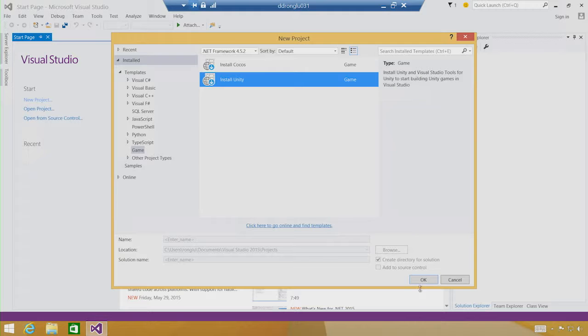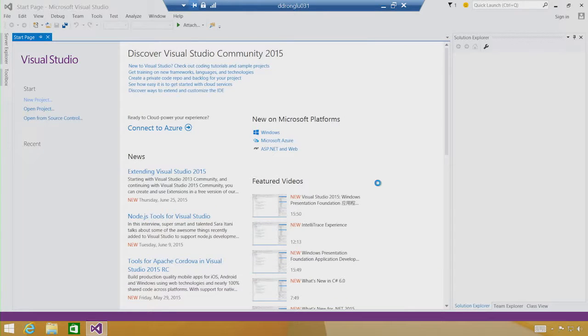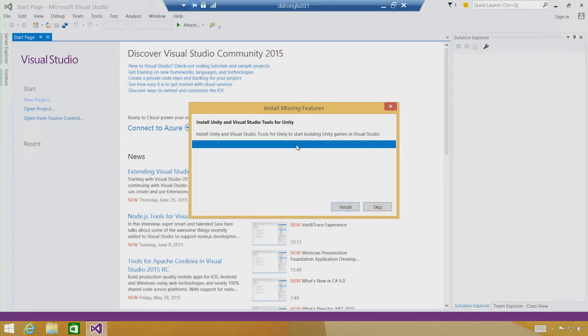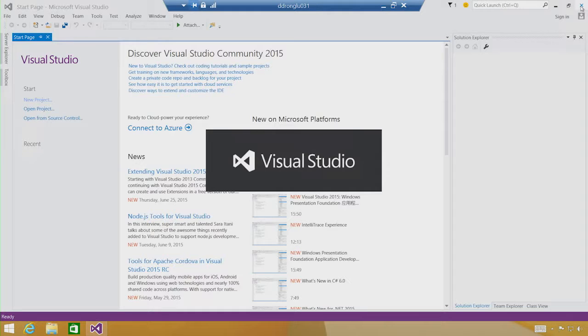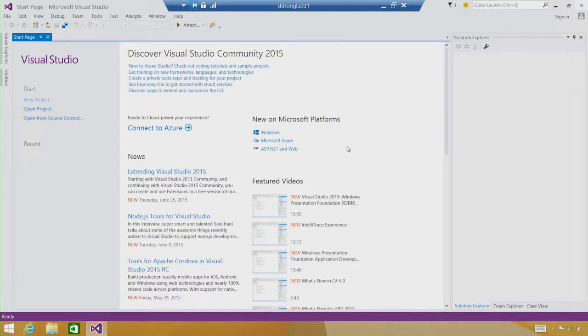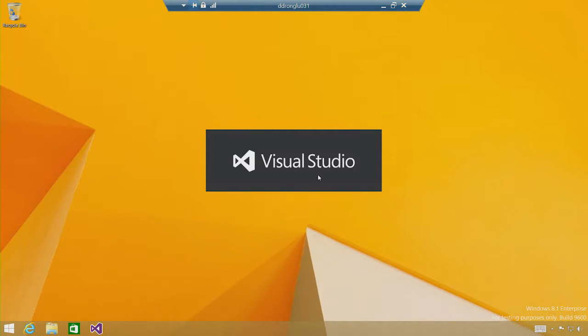So if we click OK, this is reminding us what we're about to install. Basically, what we need to get is Unity itself and the Visual Studio tools for Unity extension. So we'll click Install. At this point, I'm going to close VS to reduce the chances of a restart being required at the end of the setup. So now what's coming up is Visual Studio Setup.